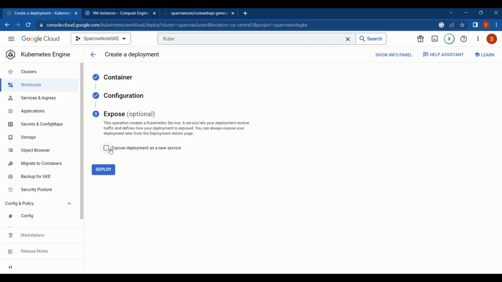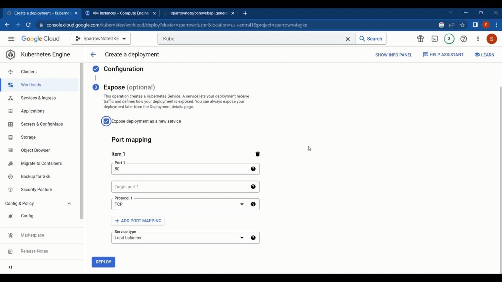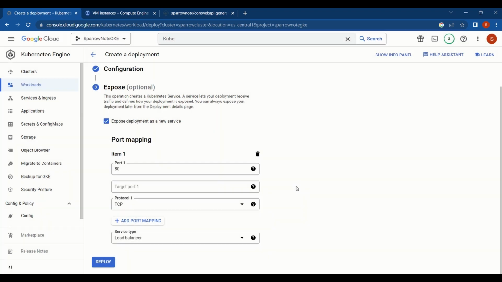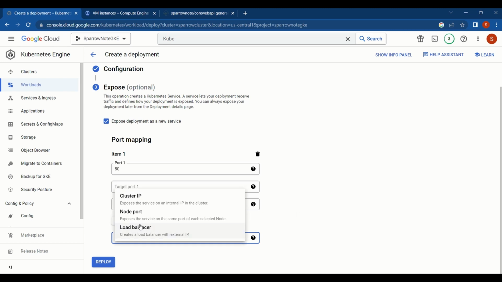Continue. Expose. This operation creates a Kubernetes service. It will receive the traffic and define how your deployment is exposed. We need to specify the port and protocol. Also, we need to provide the service type. We are going to use load balancer. It will create an external IP and we can access it through the internet. We have two other options as well, cluster IP and node port. We are going to use load balancer.